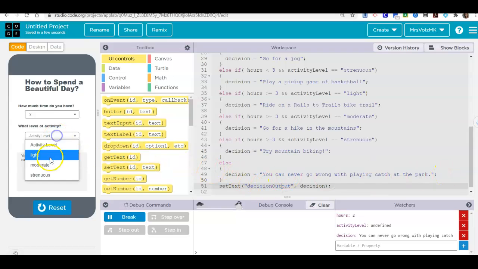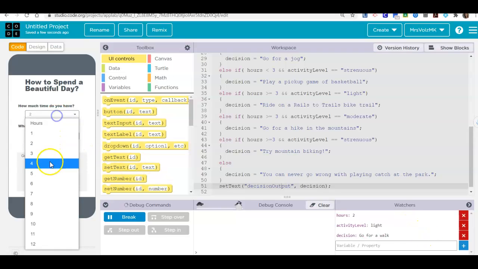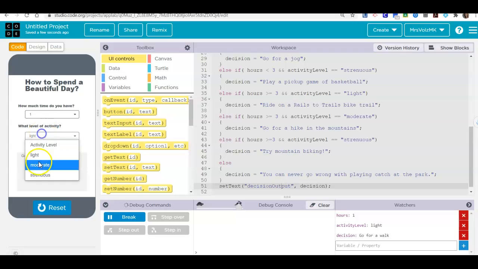Hey, without even an activity level selected, it tells me I could go play catch in the park. Moderate, go for a jog. Strenuous, play game of basketball. Light, go for a walk. It's working. I could change the number of hours, get a different result. Change the type of activity.